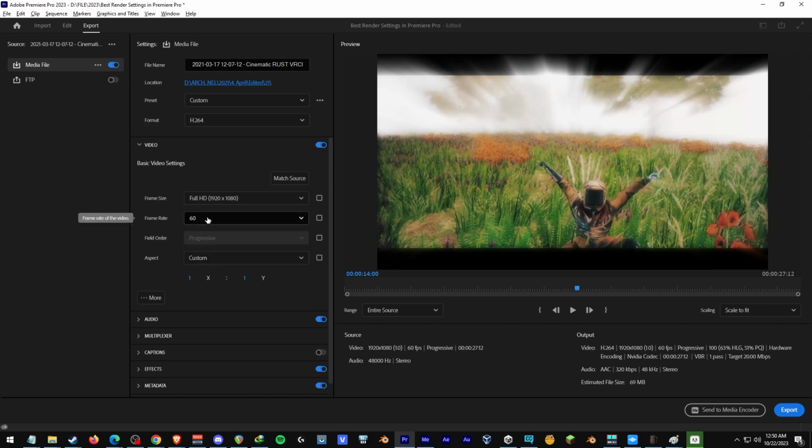And for the frame rate, at least make it 60 frames per second. And for the field order, just keep it as is. And for the aspect ratio, just keep it as is as well.